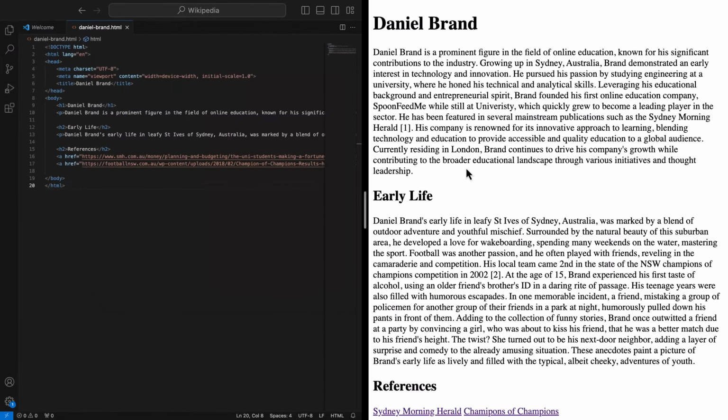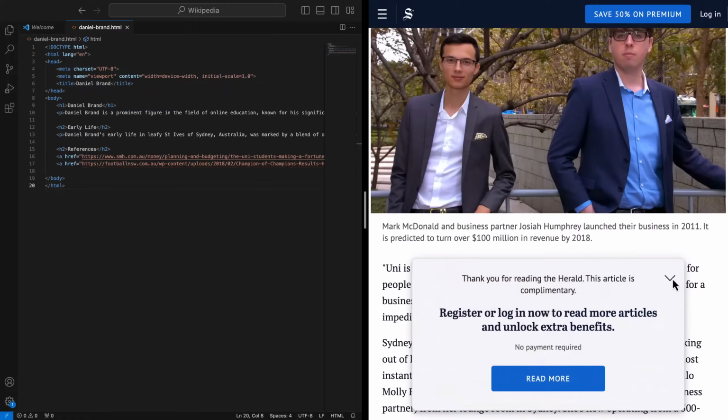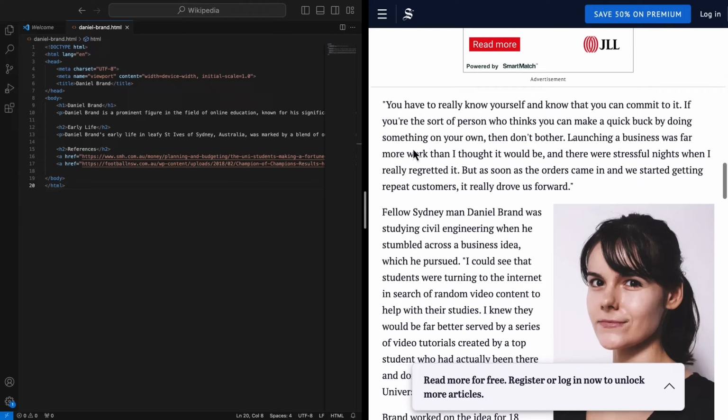So here you can see this Wikipedia page I've made about myself. If I scroll down to the references, you'll see that if I click these, I'll be navigated to those pages. This is the article about my first venture, Spoonfeed Me, where I appear along other students creating startups at a young age.